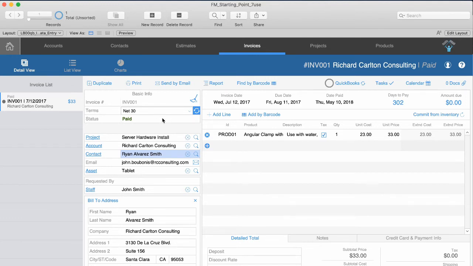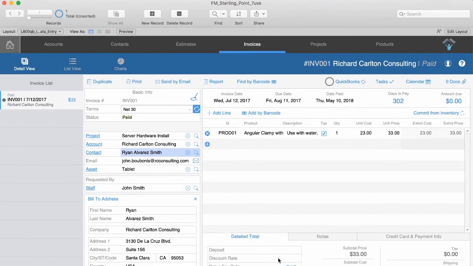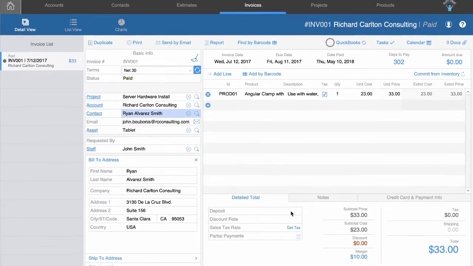I've selected net 30, and you can see that this particular invoice is marked as paid. It's linked over to our account, and there are a few checks that are going to happen when we perform the sync on this invoice. One, it's going to make sure: do we have a term. Two, it's going to make sure: are we linked to an account, and has that account been synchronized with QuickBooks. It's also going to be doing a few other checks to make sure we have at least one line item here.